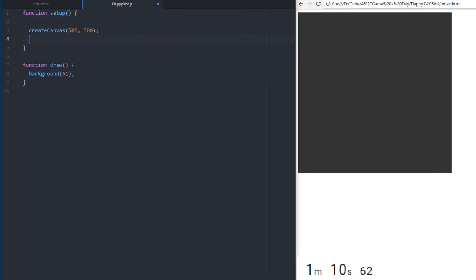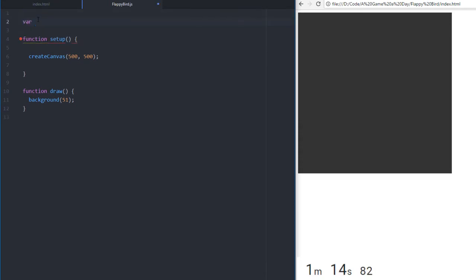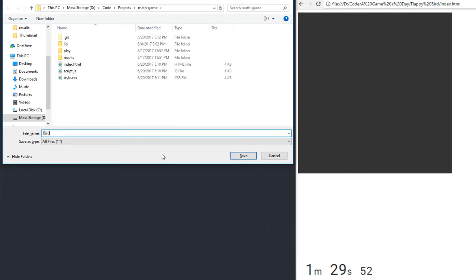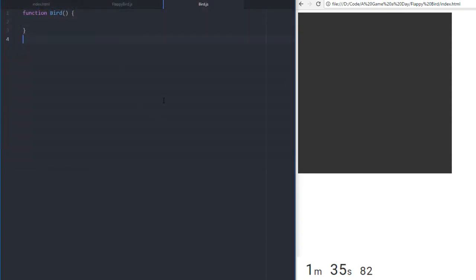Now, first of all, I know I'm going to want var bird equals, or here, you know what? Let's actually create a new JavaScript file. Let's name this function. We'll name this bird.js. It's got to be in a game a day. There we go. Save.